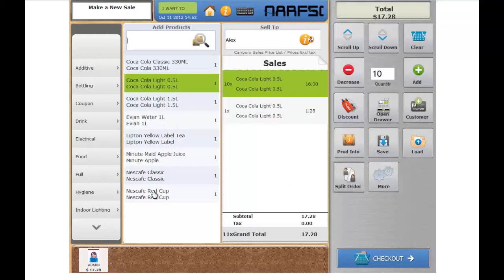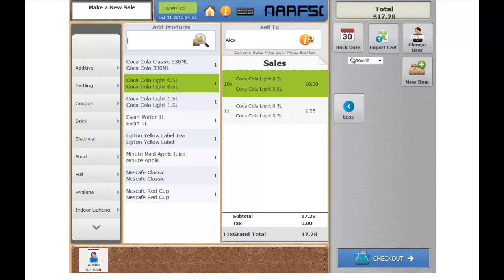A neat thing too that we have is over here on the left bottom side, this shows you the salesperson that is actually clocked into the system. Now if we click on more over here, you'll notice it'll take us to another panel. These are some of the more advanced features in Posterita. So for example, you can backdate a sale.